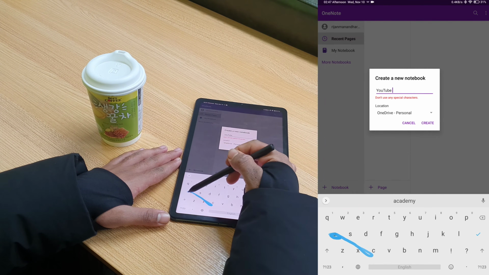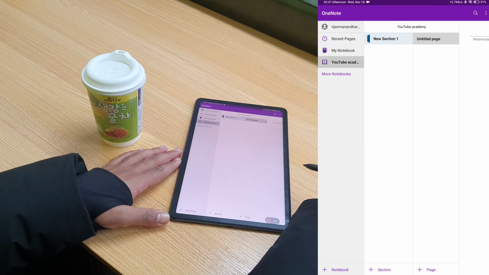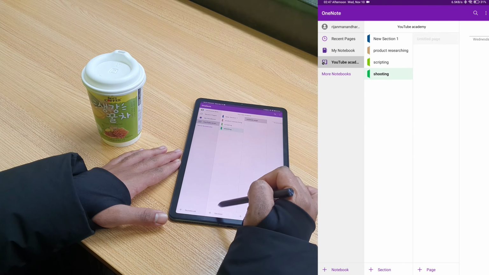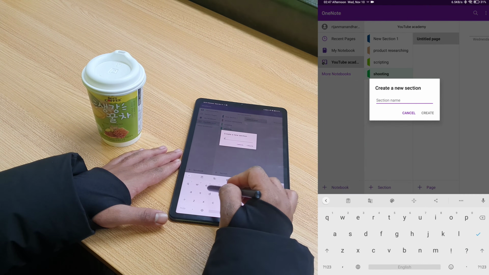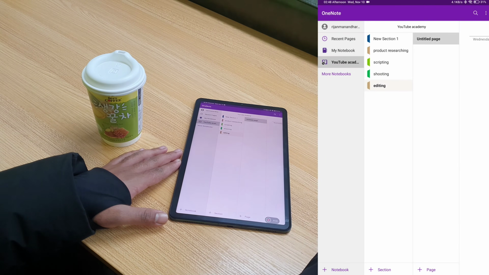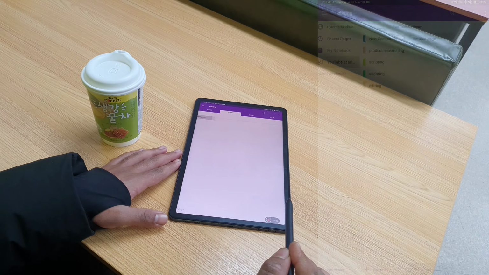I can start here with any notebook first. For example, let's create YouTube. Then opening it up can take us to sections like the chapters in a book. Let's call it products researching, scripting, shooting, and editing. Now we can open this section and get access to all the pages inside the chapters. You can even create a subpage and another subpage below that. There is also an infinite vertical scroll provided if you are curious about that.